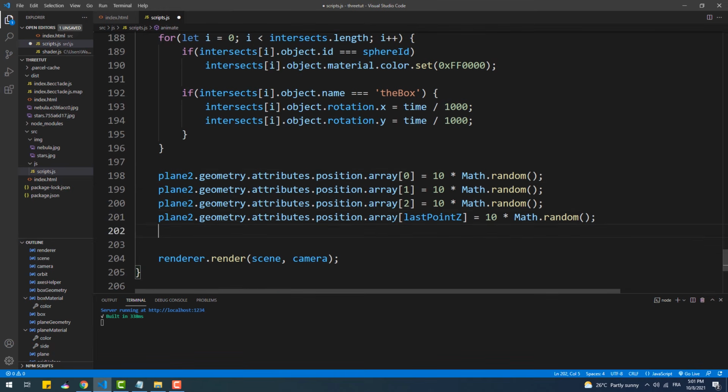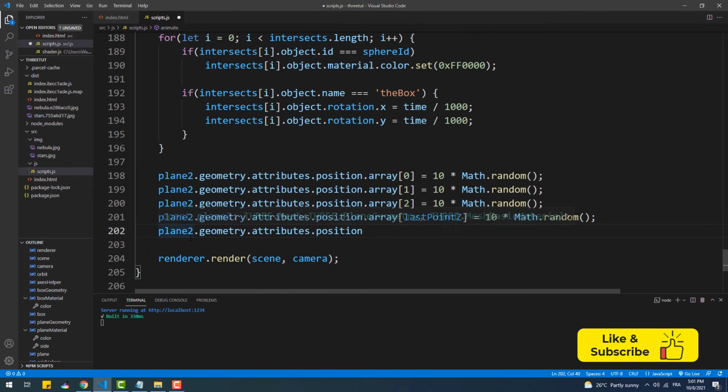You have to make sure to add this line. It is crucial for the animation to work, so bear this in mind when you try to create your own animation.